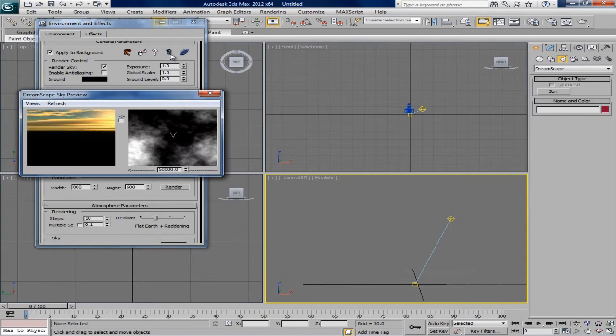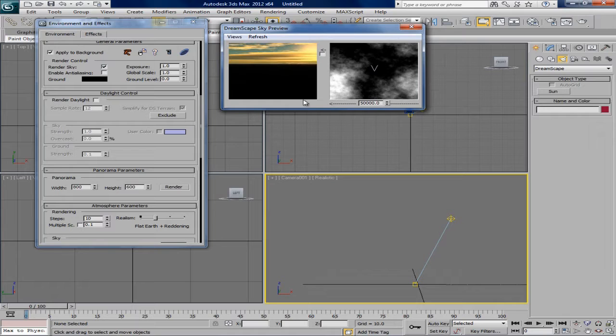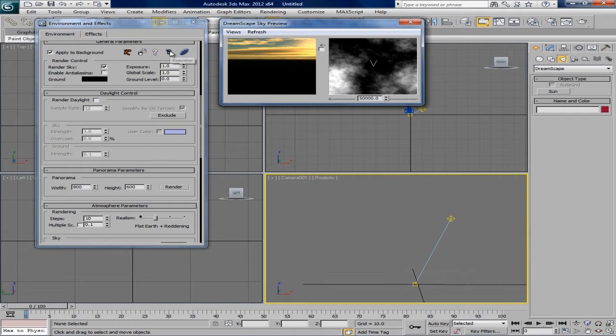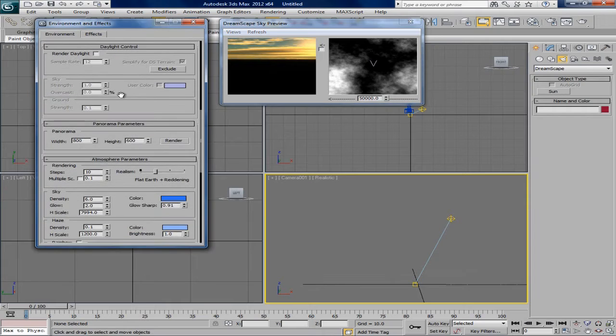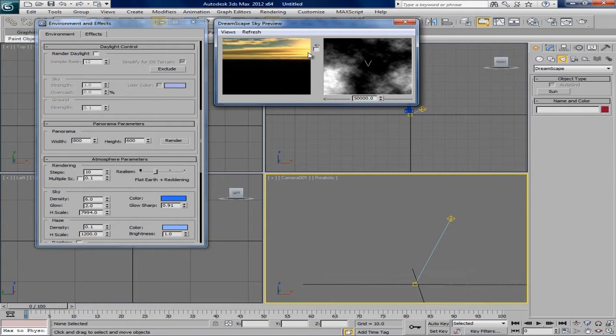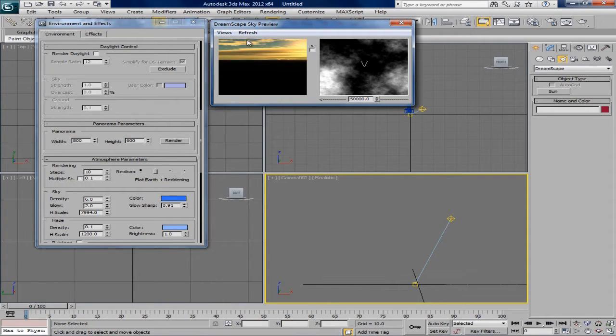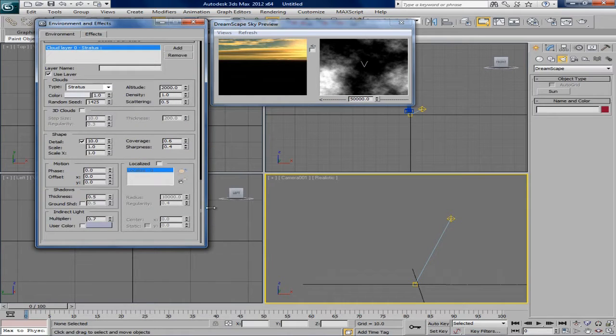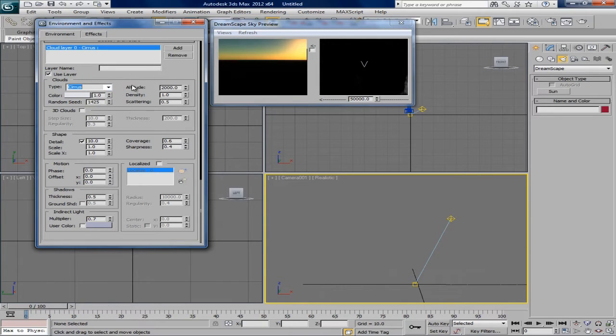I always open up the preview window just so I can see what I'm doing. The preview is right here under the general parameters. It should show you a picture of what your atmosphere is like. If you like it like this, you could just not change any of the settings, but I'm actually going to scroll all the way down to the clouds and change the type to Cirrus.